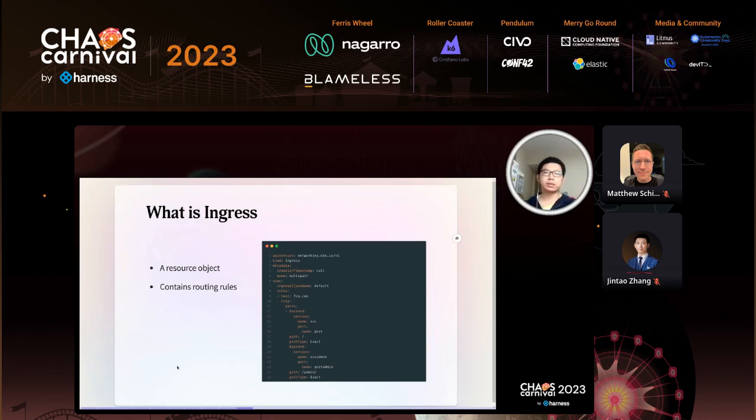On the right is a simple example. As you can see, Ingress is an uncomplicated resource. No need to make it more complicated than it needs to be.